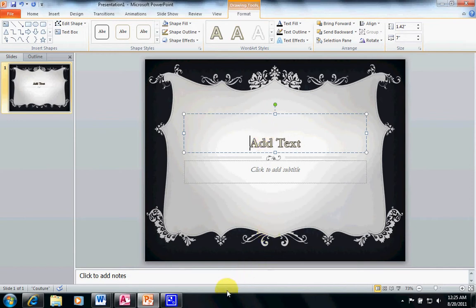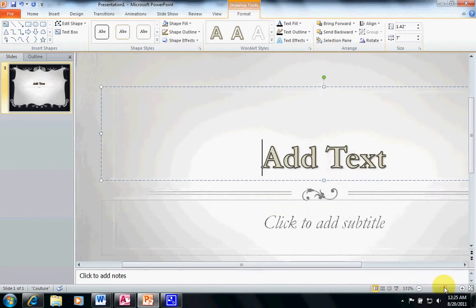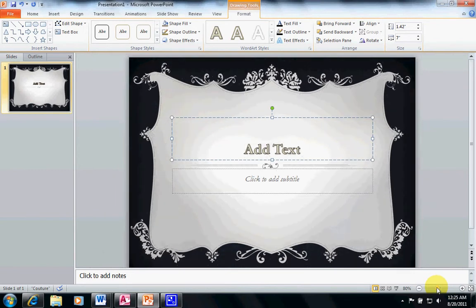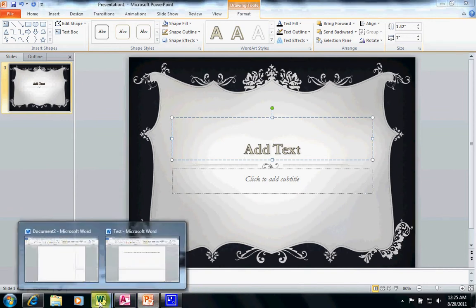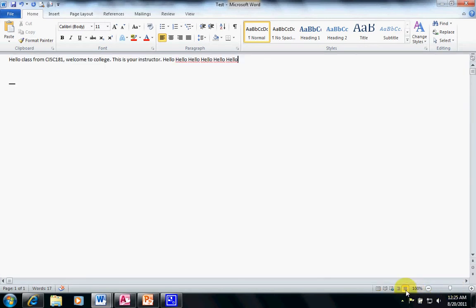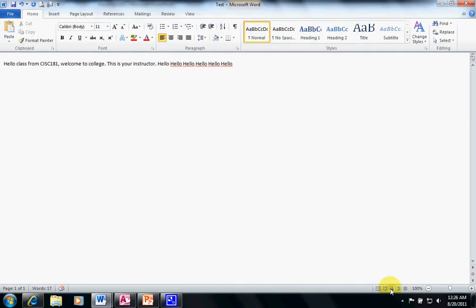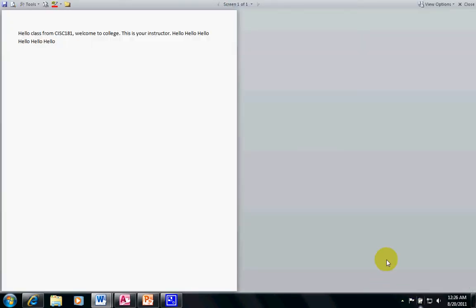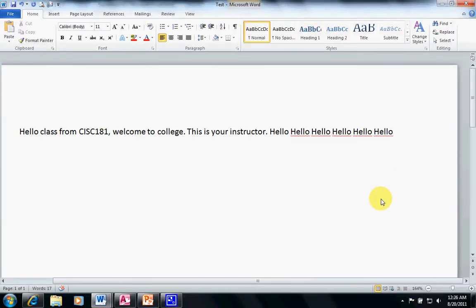At the bottom, you will see the status bar, which has some buttons here which are for views. I can also zoom in and out to make this bigger. And if I were in Microsoft Word, I can have views, the different kinds of views I can have. Now, at the bottom, this is what's called the zoom slider.